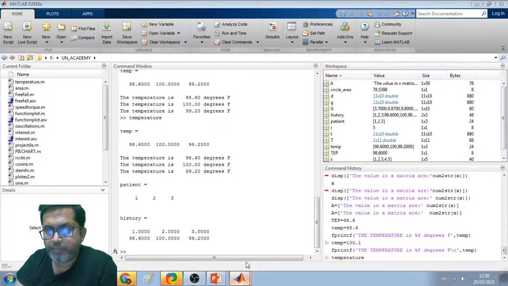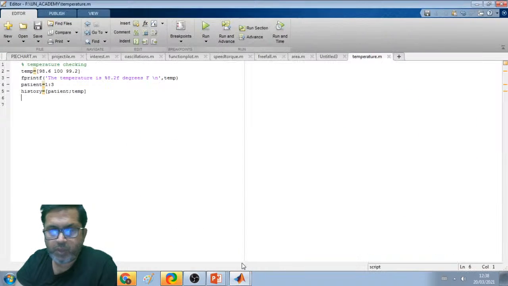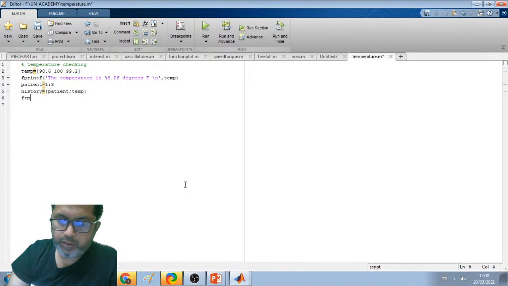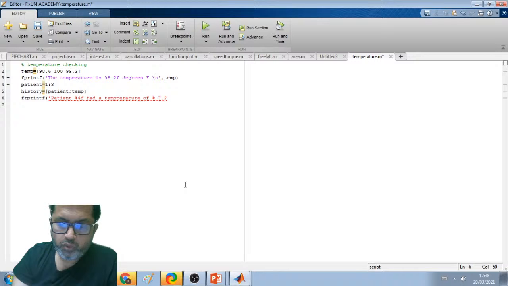Let us see how we can write this down clearly. fprintf, patient %4f had a temperature of %7.2f backslash n, comma history.